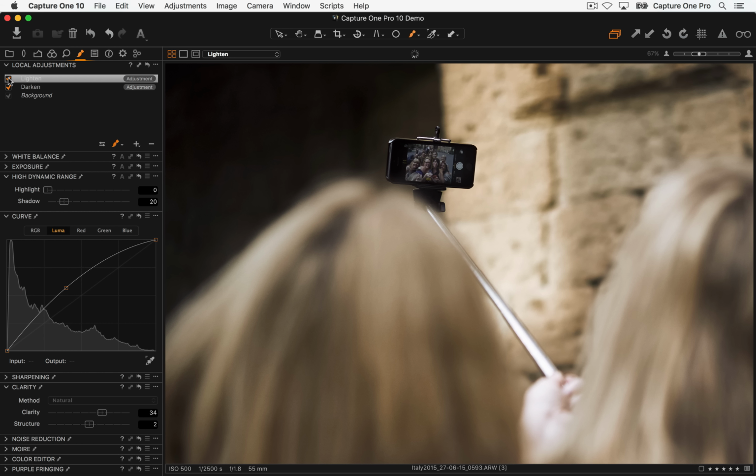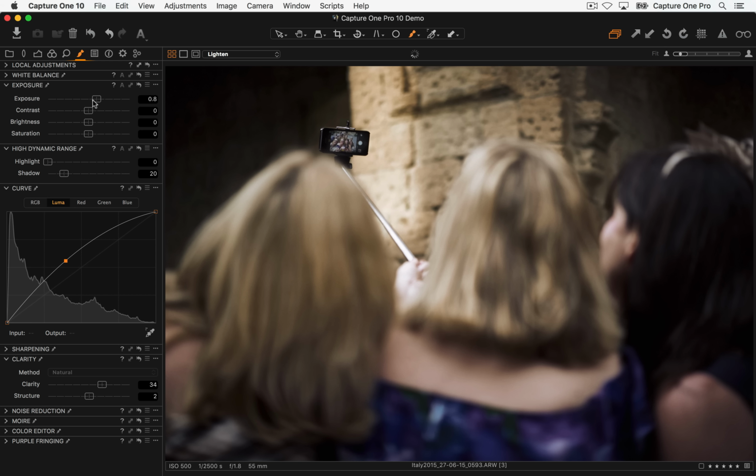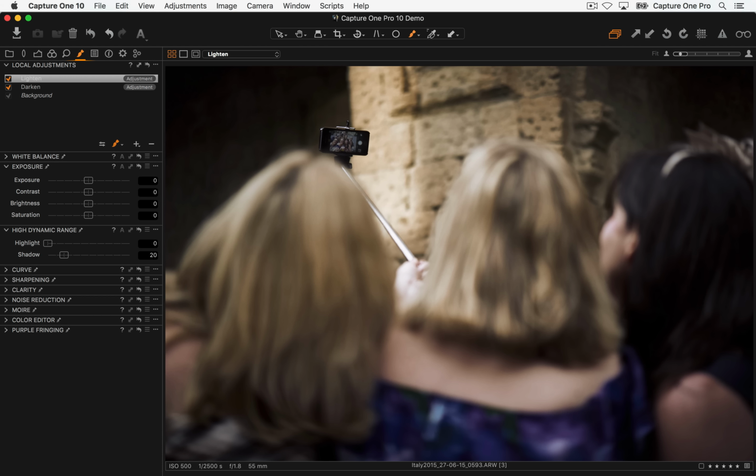Like so. So if we turn that lighten layer on and off, then we can see the effect. And of course, if I need to adjust what it's doing, like if we want that even brighter, we can just raise and lower that curve, or we could use exposure if we wanted to as well. Your choice, basically. So that was that lighten adjustment.